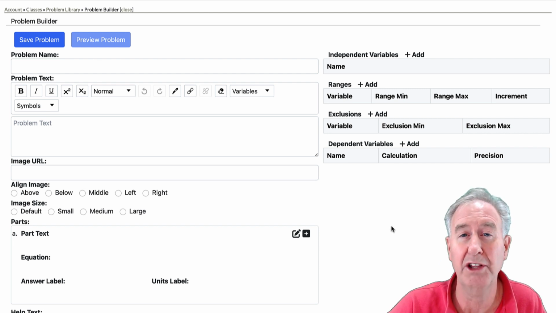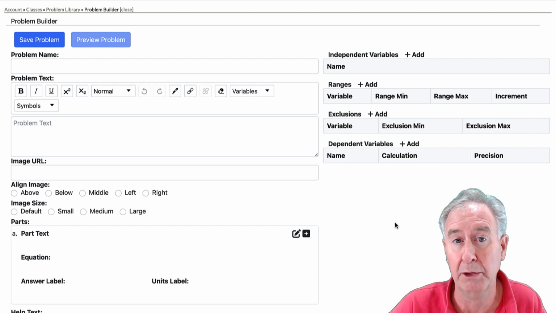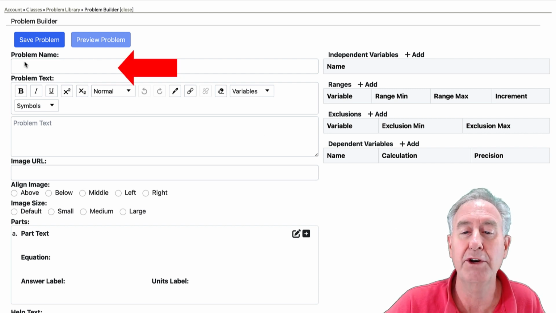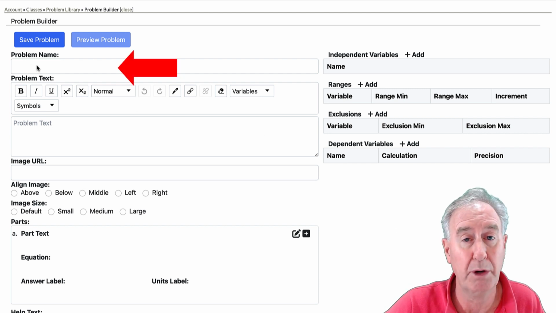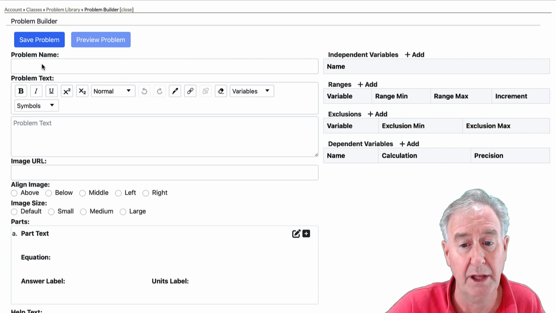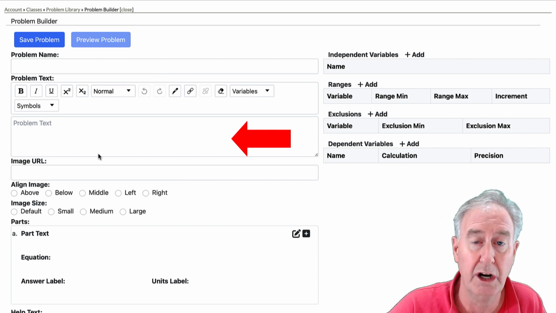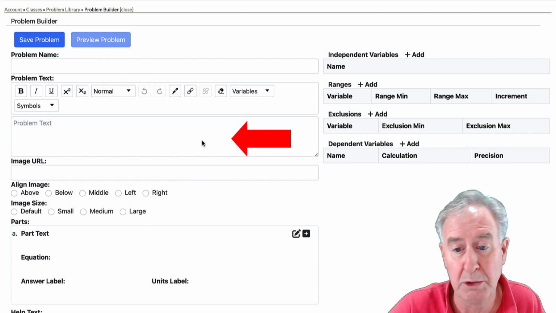So let's talk a little bit about the anatomy of the Problem Builder so you know what parts of the problem go where. First, you're going to need a problem name, and the problem can't be saved unless you first have a name associated with it. Then there's the place where you put the problem text about the race car accelerating uniformly. It goes right in here.